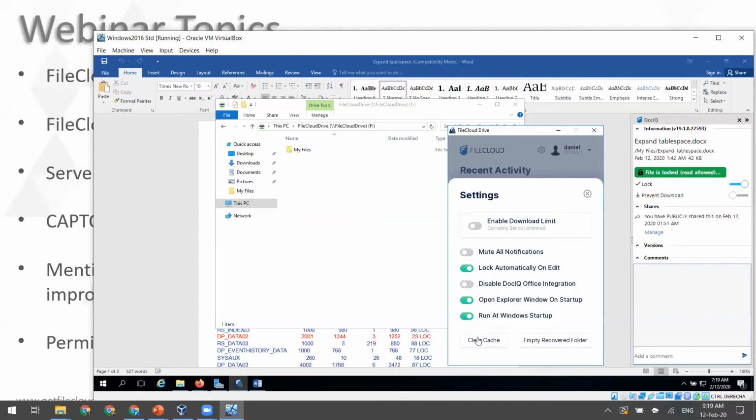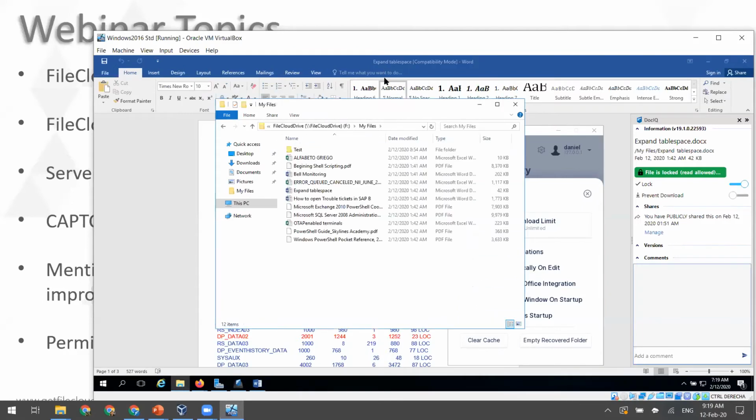You can clear the cache. The cache is, of course, every time I'm working on a file, if I work on many files by the end of the day, those files get saved in a cache location on your Windows, and you can clear that if you don't want those files to be there for the next day. So the next day, that cache will be empty, but you can clear the cache if you don't want to leave any trace of the files you work on by the time you finish.